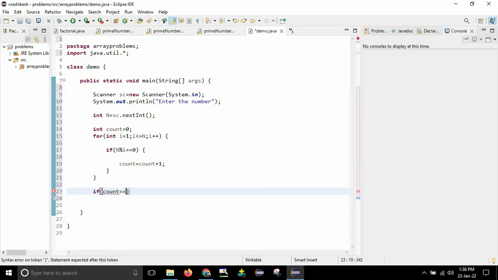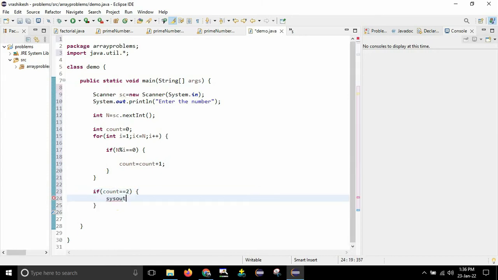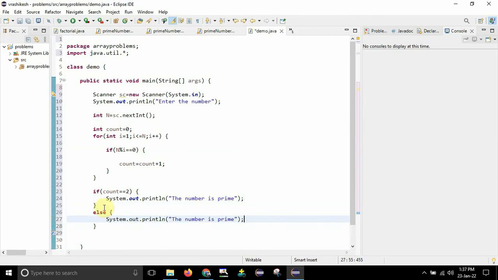I will check whether count is exactly equal to 2. If it is exactly 2, then I will print a message, the number is prime. After this, I will just copy this line so that for the negative condition I can write it over here. So else I will write, and inside this else I write, the number is not a prime.